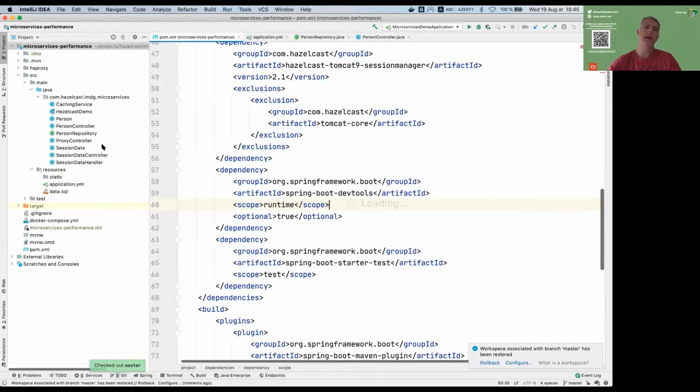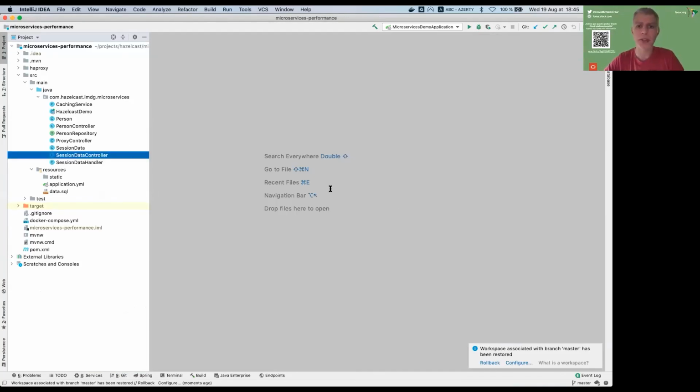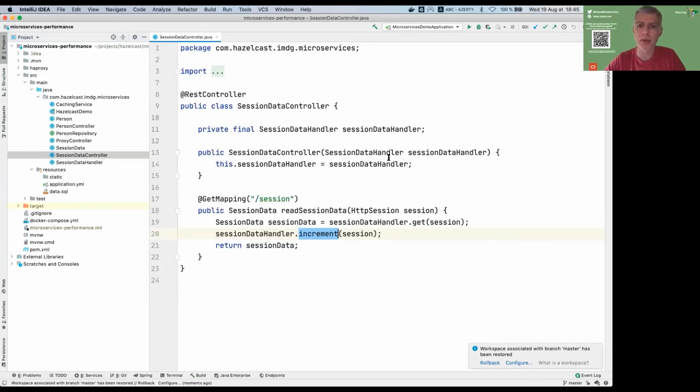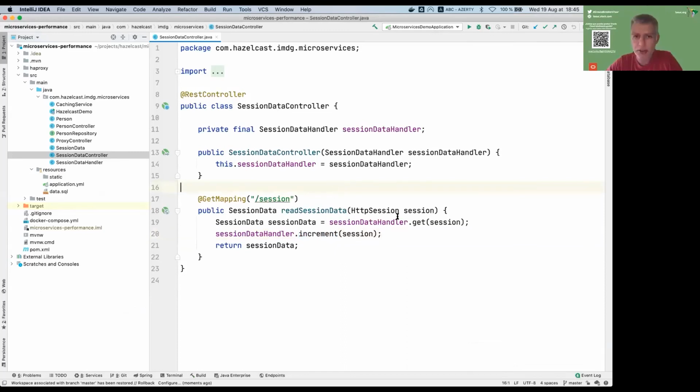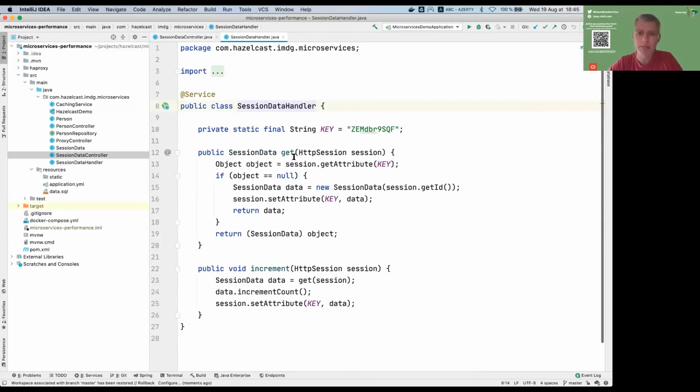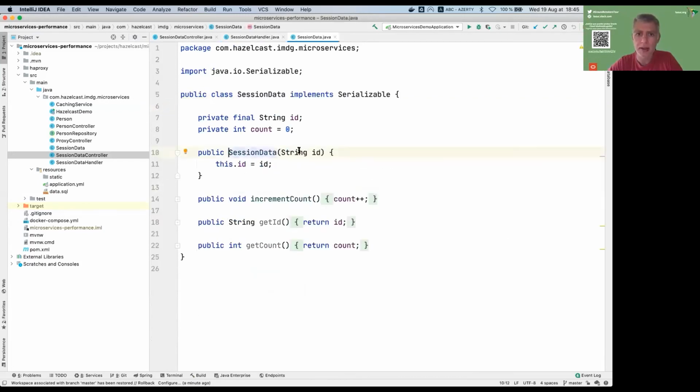So I have what I call a session data controller, and a session data handler to get the HTTP session. This session data handler uses what I call a session data. The session data is basically a key, which will be the session ID, and a counter.